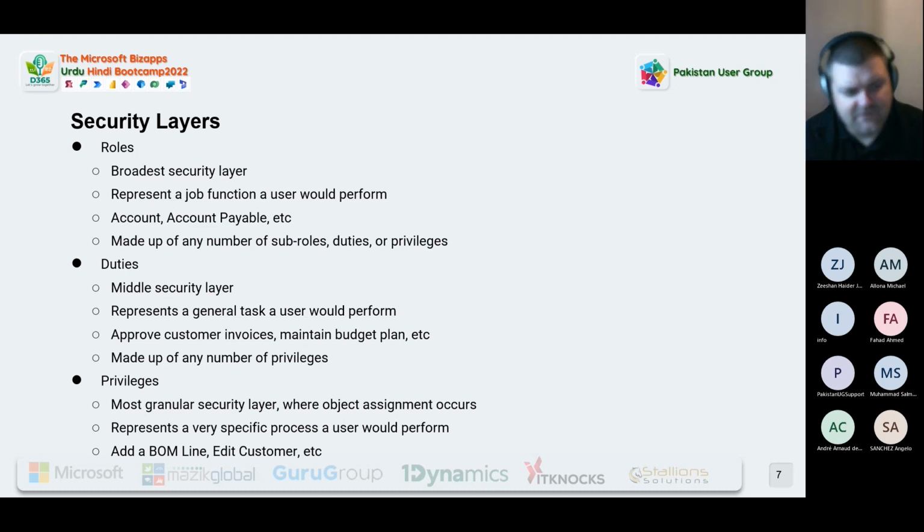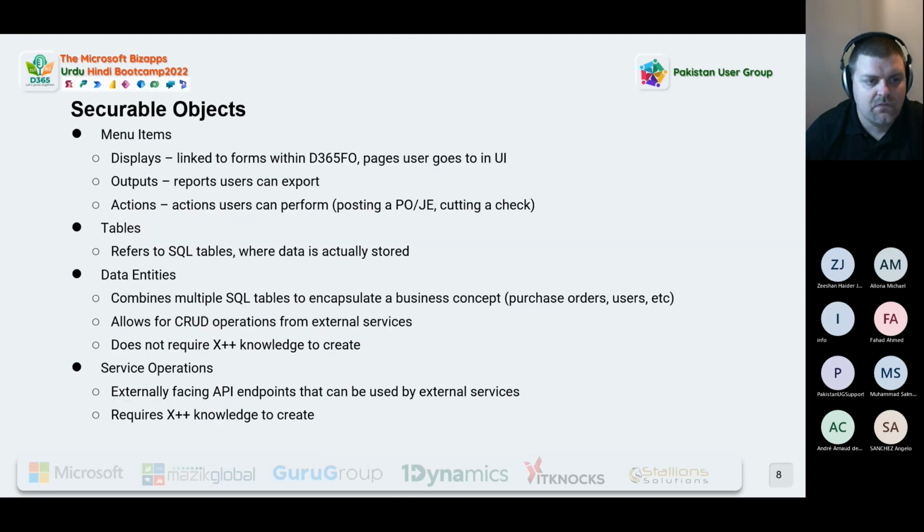This is going to represent a very specific process that a user would perform. Things like adding a BOM line, adding a customer, things like that. So those are the three different security layers. And then underneath the privilege, we have our securable objects.